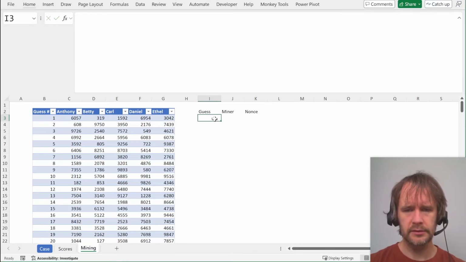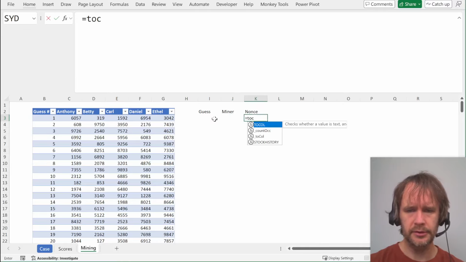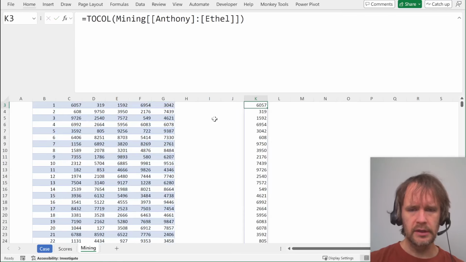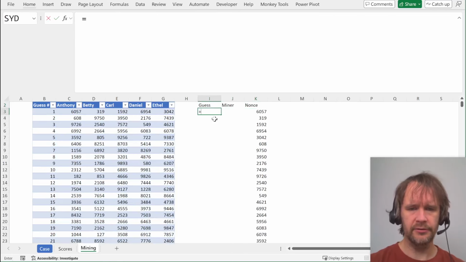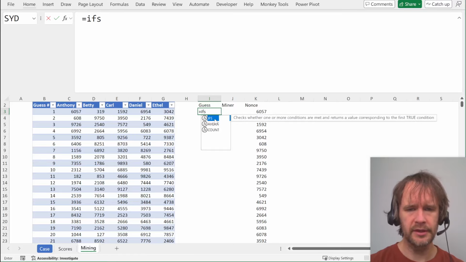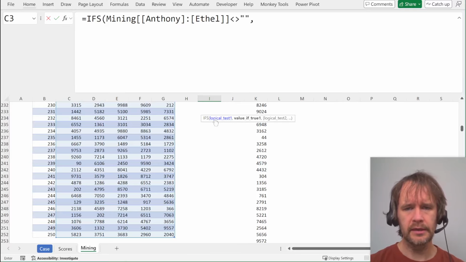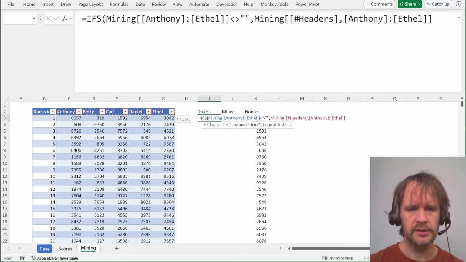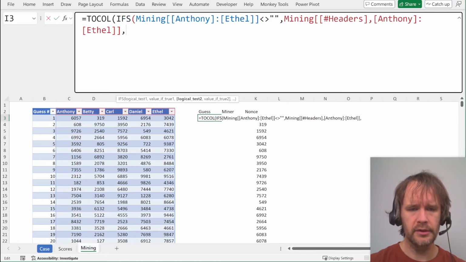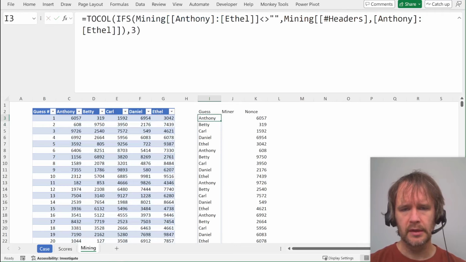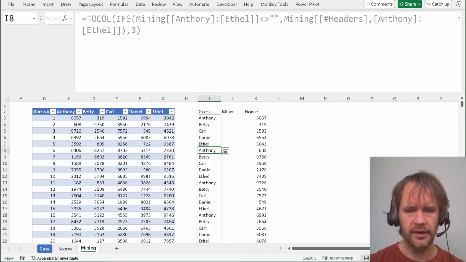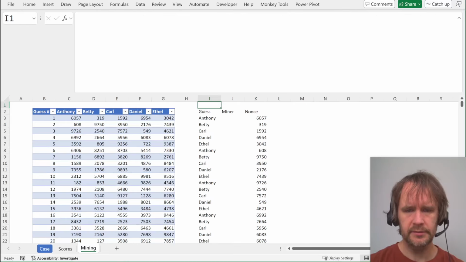So the guess, I'll start with just the nonce, is going to be to_call of all this. And then for the rest, I have this handy flatten function, but I'll just show you. So the idea is we can say ifs this, or ifs that, not equal to blank, then I want this, that'll then to_call 3. Oops, I'm missing a closing bracket there. And that'll give me just these 5 repeating over and over again, this exact same size.